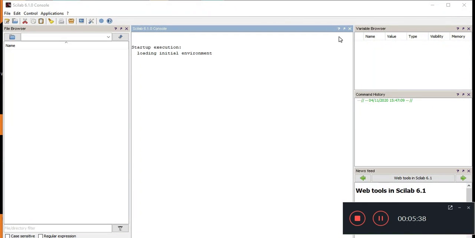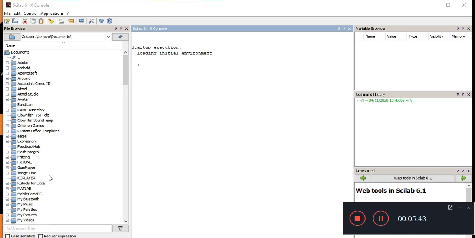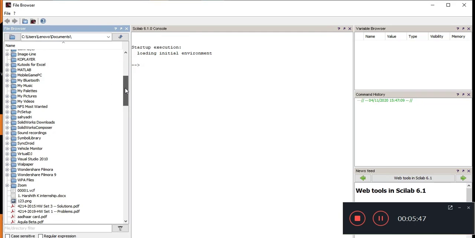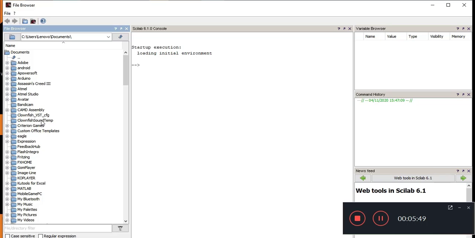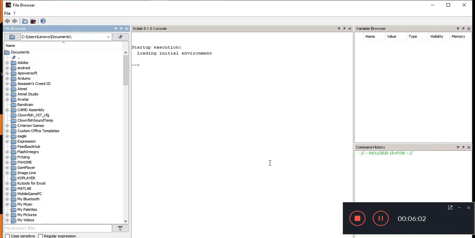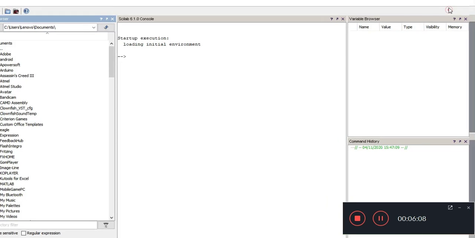Our Scilab environment has been opened. I'll go through the components in detail later. On the left side you will have the file browser, which shows the current folder that you are in. Then we have the variable browser, command history, and newsfeed, which you can remove because it is not necessary. At the center we have the Scilab console, where we operate all the major programs.